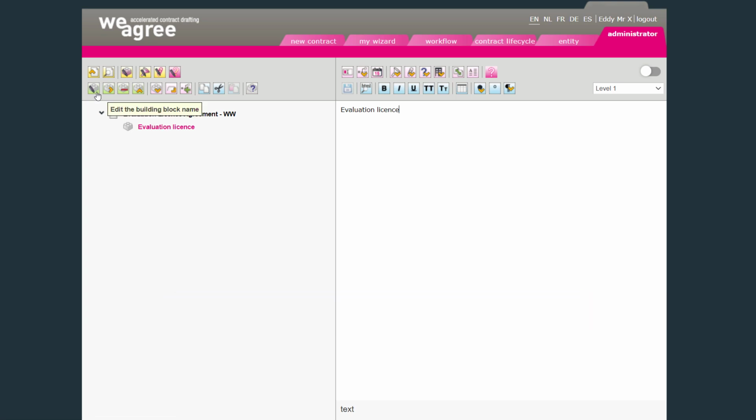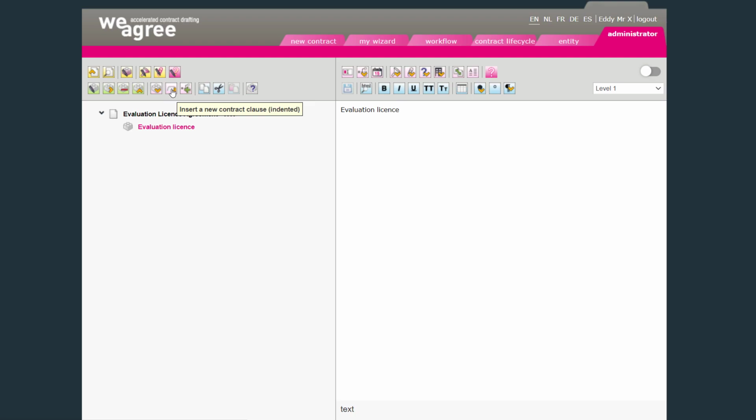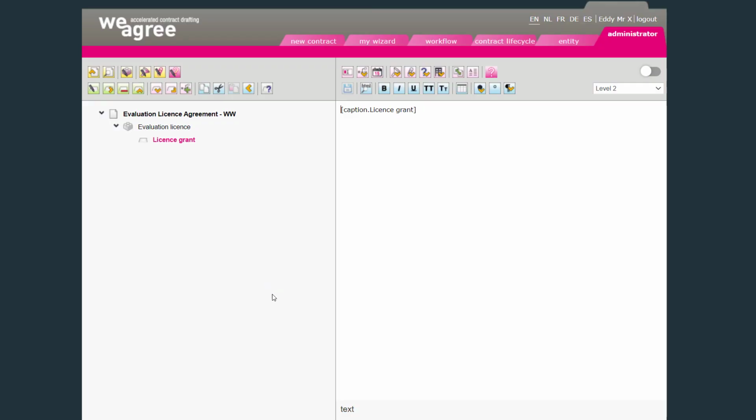Your strategy again would be to look at the buttons, what the text labels actually do. A new building block could be it. That's where it often goes wrong. A new contract clause is more appropriate. It's really an indented item, and if you look at how it works over here, you might agree with me that it should be indented: license grant, license grant, and you get your sub item over here.